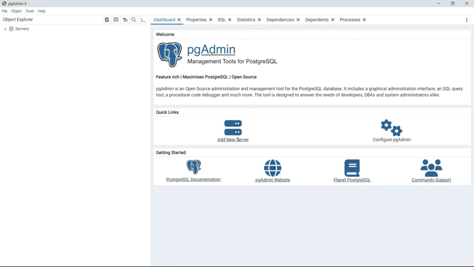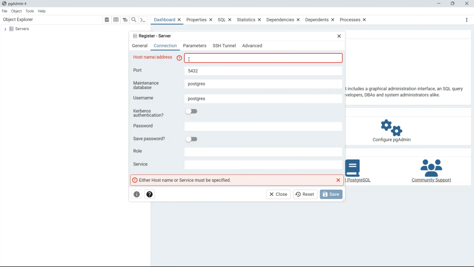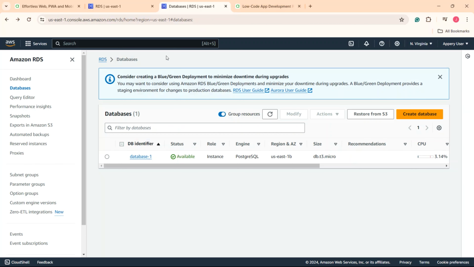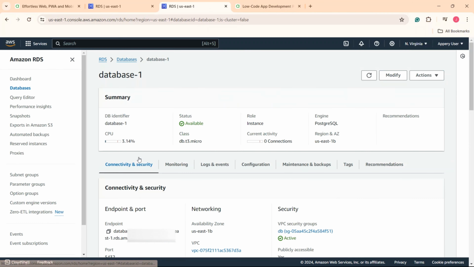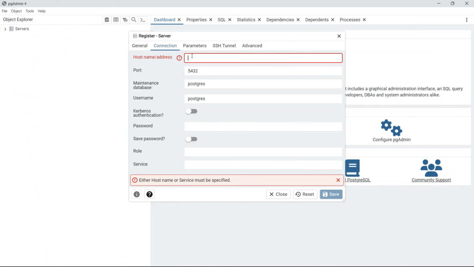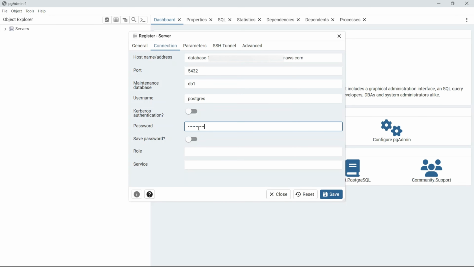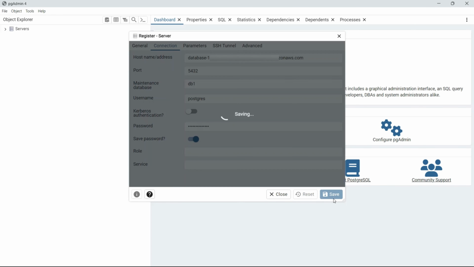In the app, click Add New Server. Enter the server name, for example, AWS_test. After that, click the Connection tab and enter the host name/address. It can be found in the AWS Database Connectivity and Security section as the Amazon Database endpoint. Then, for Maintenance Database, enter DB1, for username, Postgres. Provide the password. Finally, click the Save button.